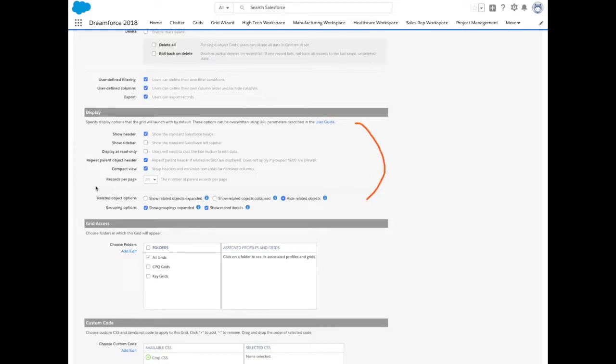For example, you can choose how your grid displays by default, meaning if you have related objects beneath your parent object, do you want your grid to open up collapsed? Do you want it to open up partially expanded to show the children? Fully expanded to show the children and the records within the children? You can specify that here. Another thing you can do here is select how many records show up per page.